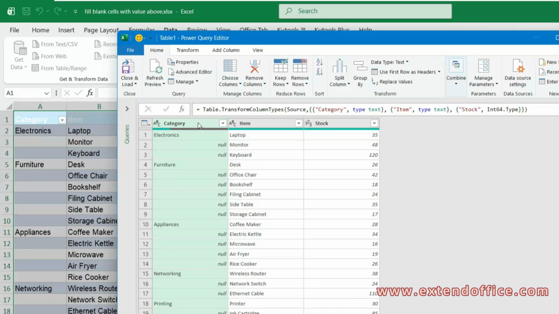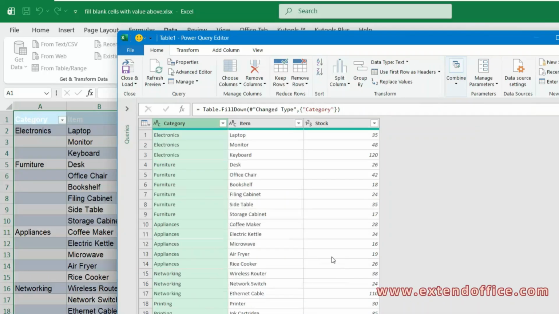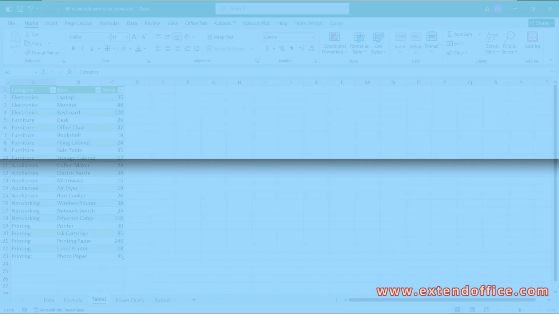In the Power Query editor, select the column containing the blank cells. Then, right-click the column header. Choose Fill Down. Power Query will fill each blank cell with the nearest value above. Finally, click Close Load to return the completed data to Excel. This method is especially useful for repeatable data cleaning tasks.